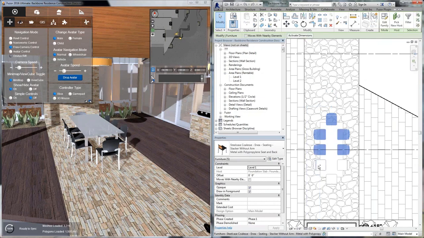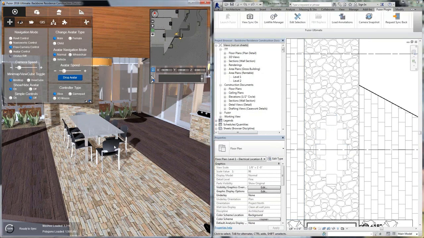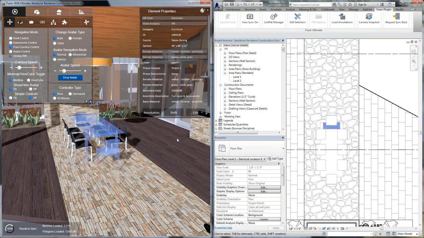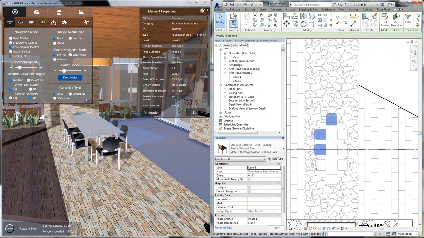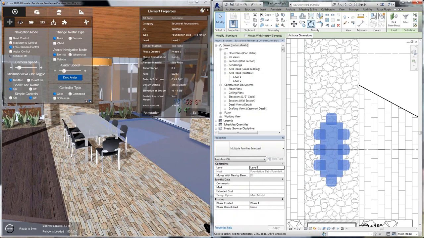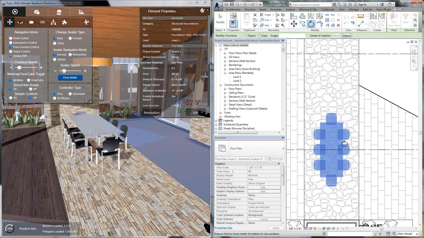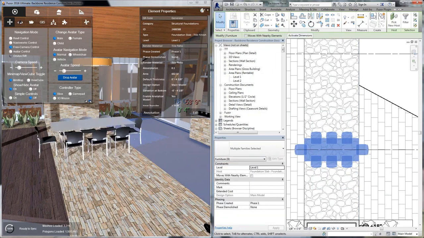So let's say I want to do something different with these. Actually, let's give you one more demonstration of the forward sync feature. Let's say I'd rather have these rotated 90 degrees. Let's say I have that, and you can see it update in Fuzor.